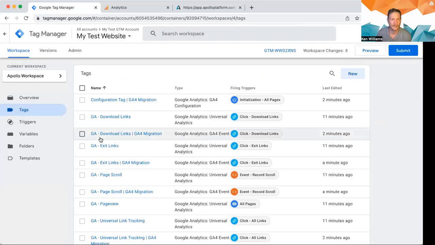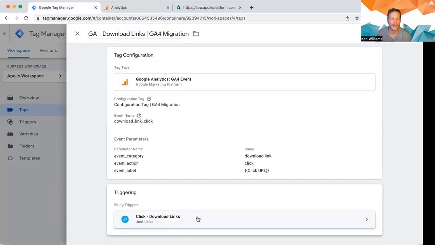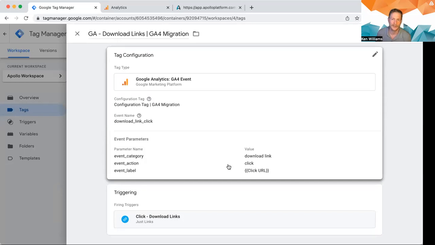Now there's a new tag, download links GA4 migration. When I look in here, I've got the same trigger applied, and I've got 3 parameters that are grabbing the same exact values. I have a new event name called download link click, and everything that was being tracked in Universal Analytics is now also being tracked in GA4.